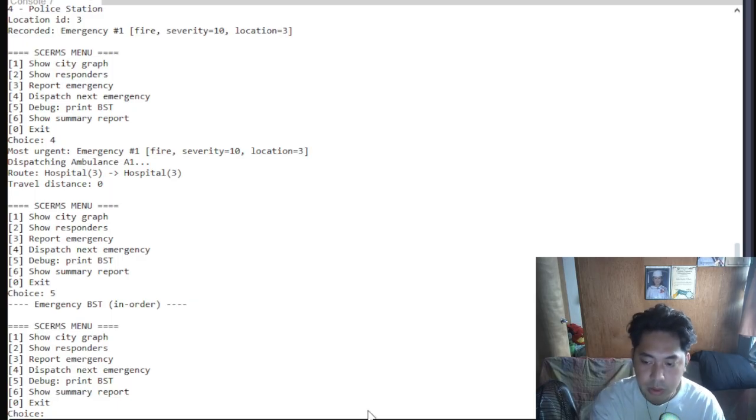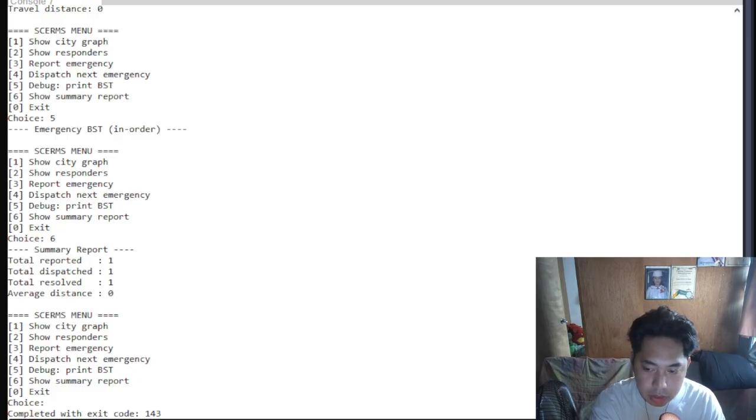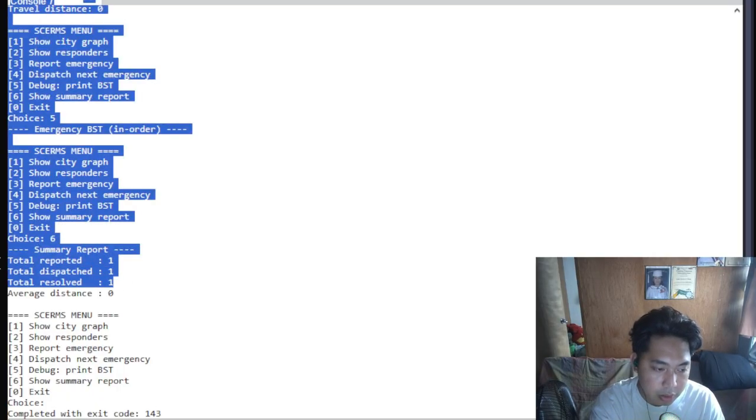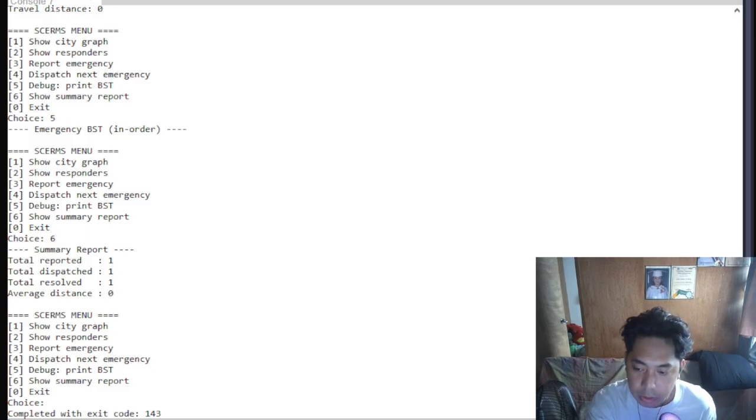Let's go to test 6, summary report. As you can see, when I enter 6, the program prints a short summary. For example, total reported, total dispatched 1, which I entered a minute ago, total resolved 1, and average distance 0. The summary is based on the counters and the current status of the binary search tree and the responder map. The numbers match the actions we performed during testing. So this is how the testing happens.